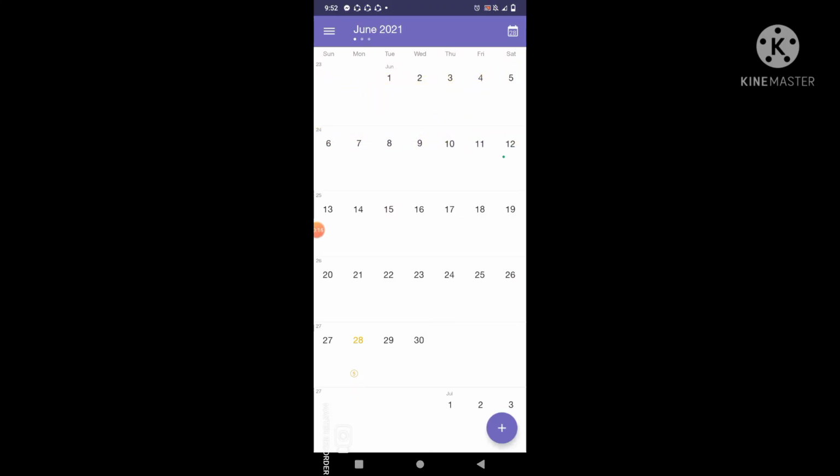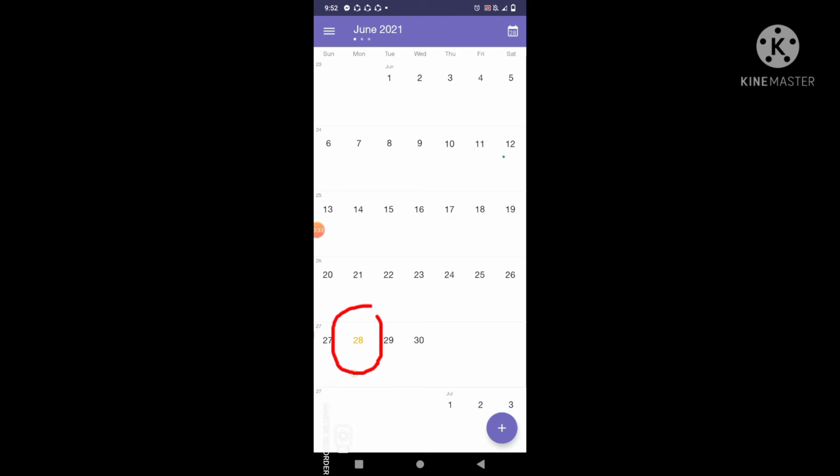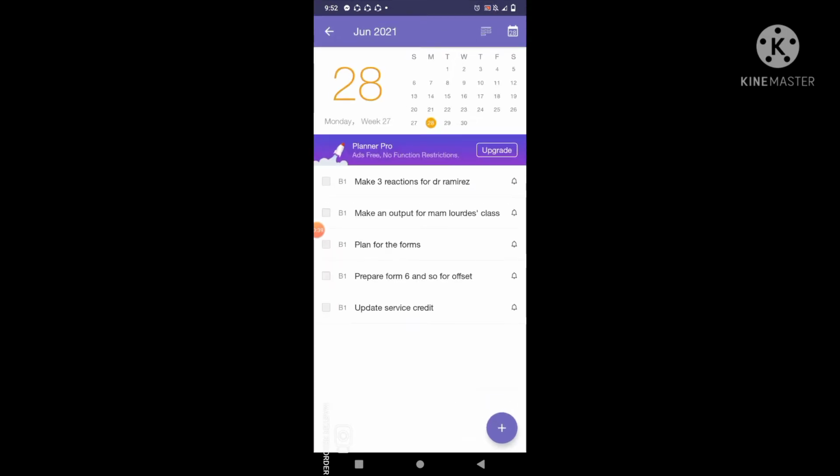When you open it, you can view this whole calendar every month. It shows here the month of June, year 2021. Then the days of the week are plotted. Now, today it's June 28, 2021, and I have tasks here. For example, I have done making my three reactions, so I will just click here. So it will be erased. Means to say that I already have done the task and it's already finished. So I only have four things to do today.